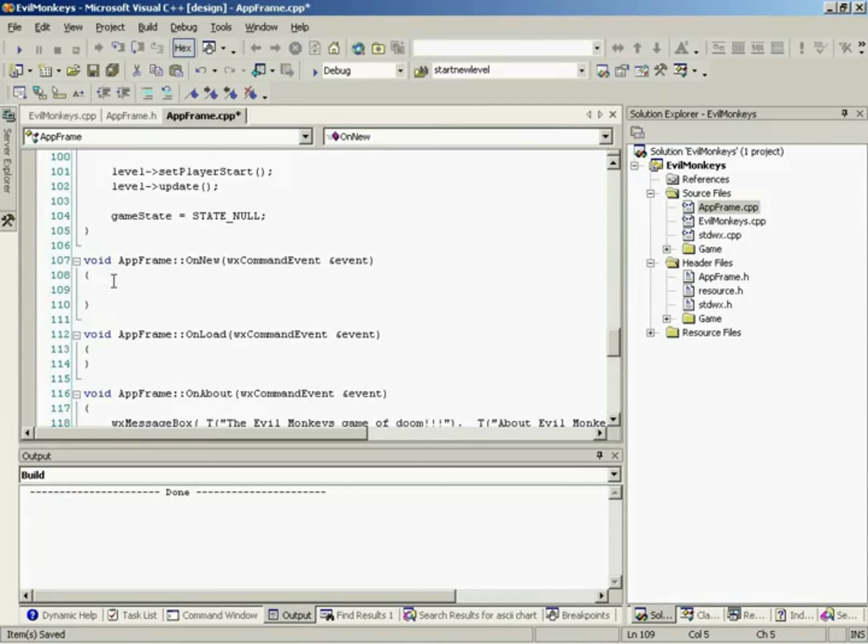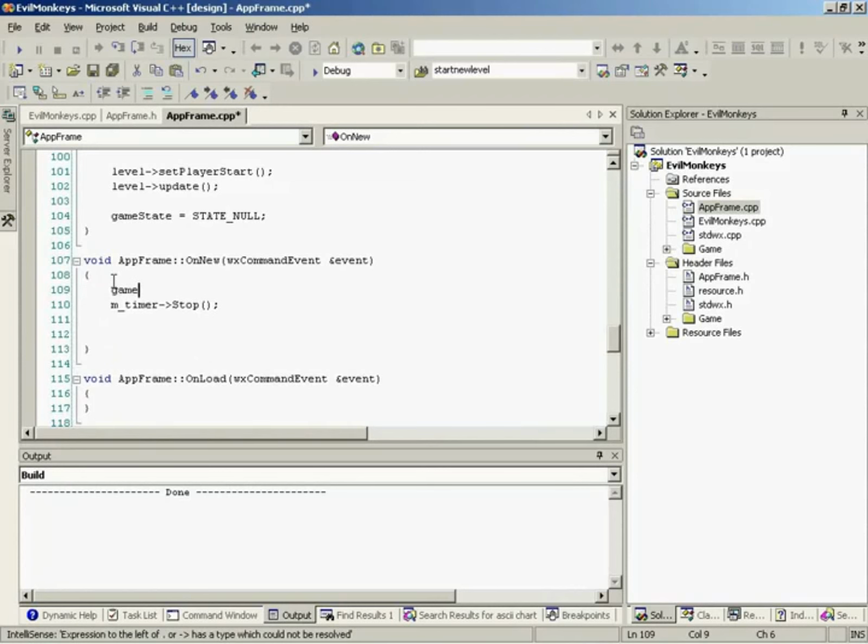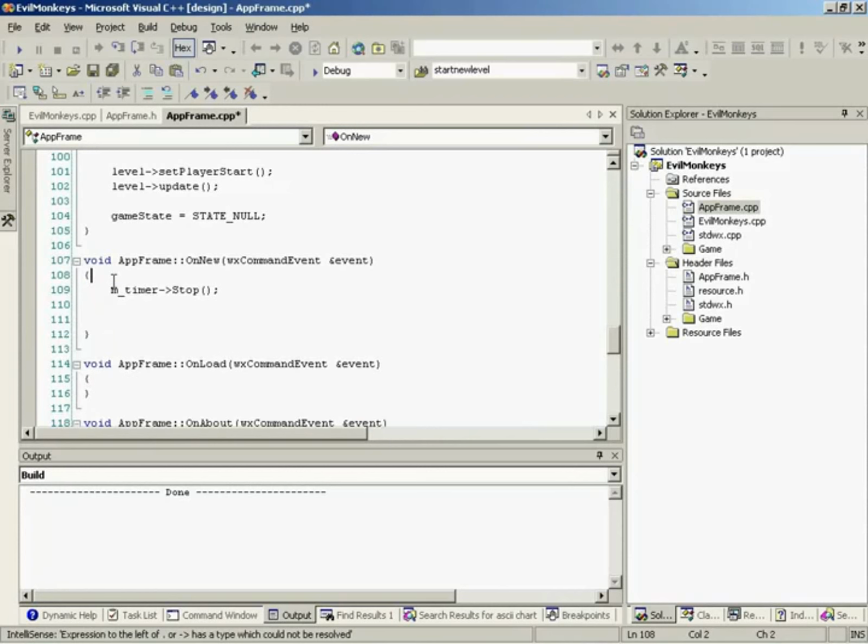Exactly. So in on new, what do we want to do? We want to first make sure that if a current game is being played, let's stop it. We stop the timer. Oh, well, actually, even before that, let's first set the game state. Well, actually, let me think. Oh, I'm sorry. I'm looking at my notes and getting myself confused. That's all good. So if I go down to here.